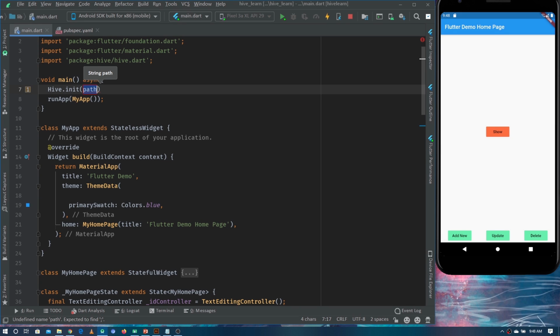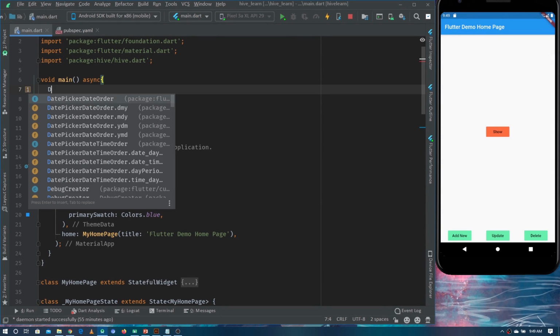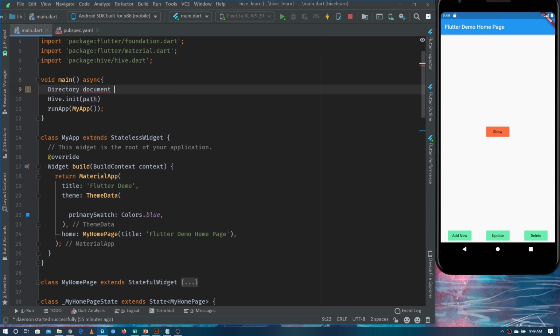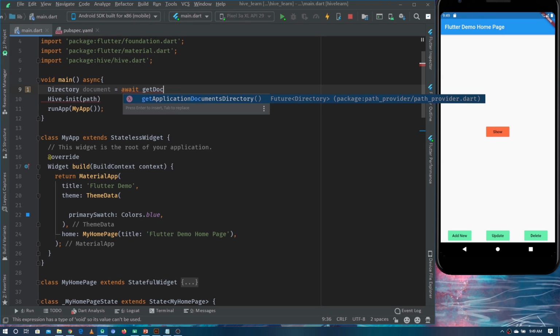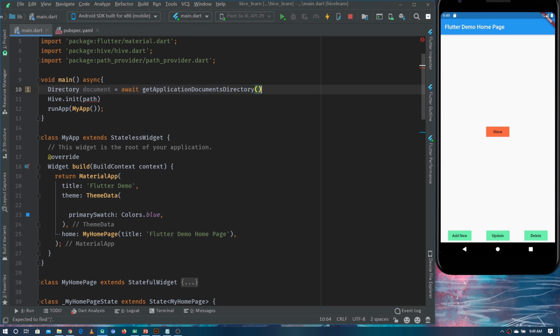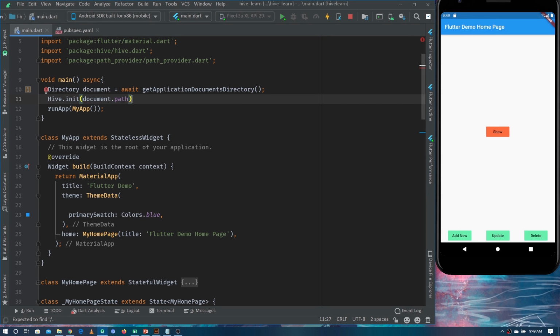And for getting the path of the directory, we have to use the path provider that we have added in the pubspec file. So for getting the directory of documents, we have to make a directory, and let's name it document. And we have a future, getApplicationDocumentsDirectory. Yeah, here it is, getApplicationDocumentsDirectory. And to get the path of this, you can use just document.path. So this is what you have to do first in order to use Hive.